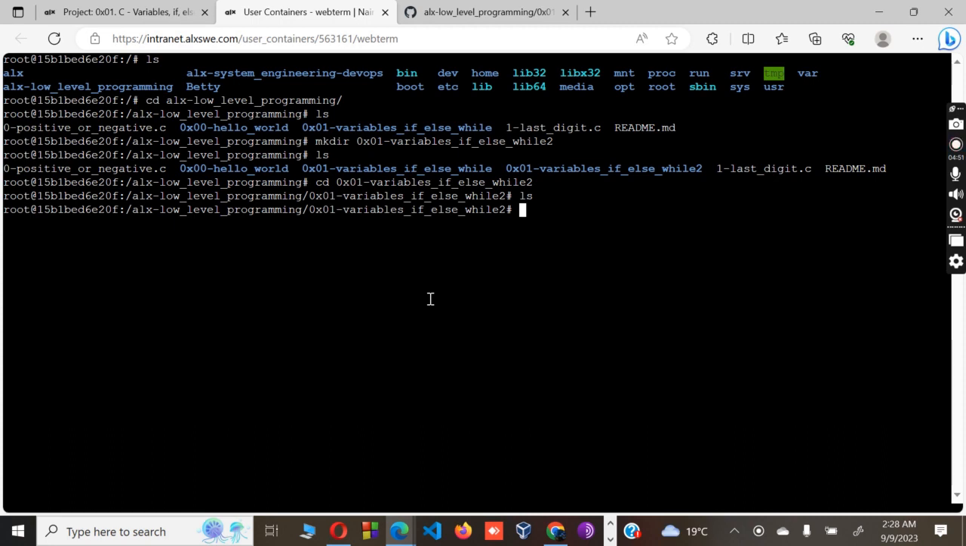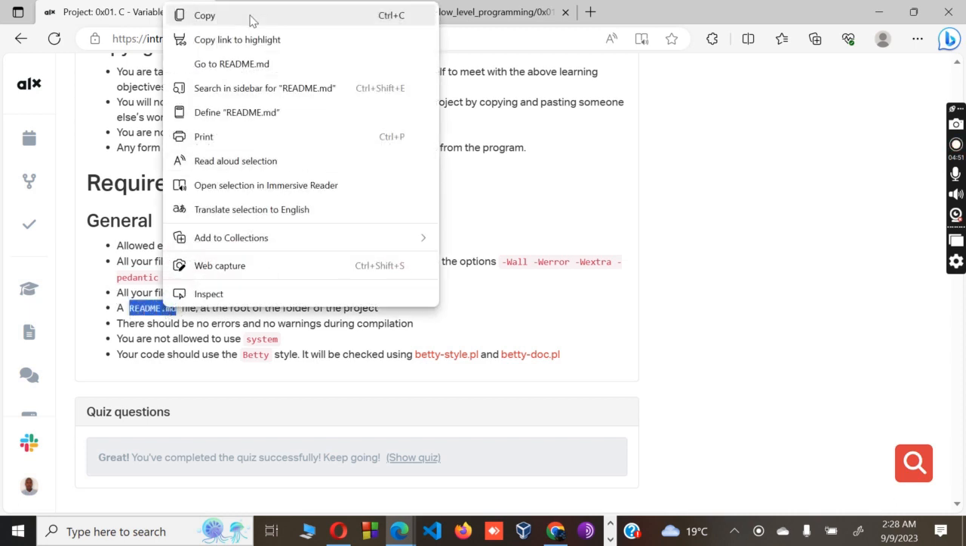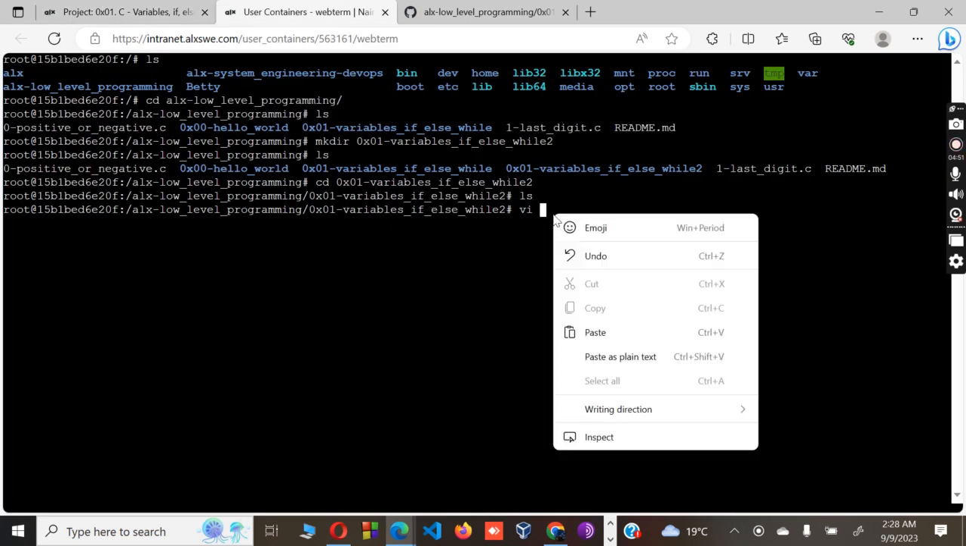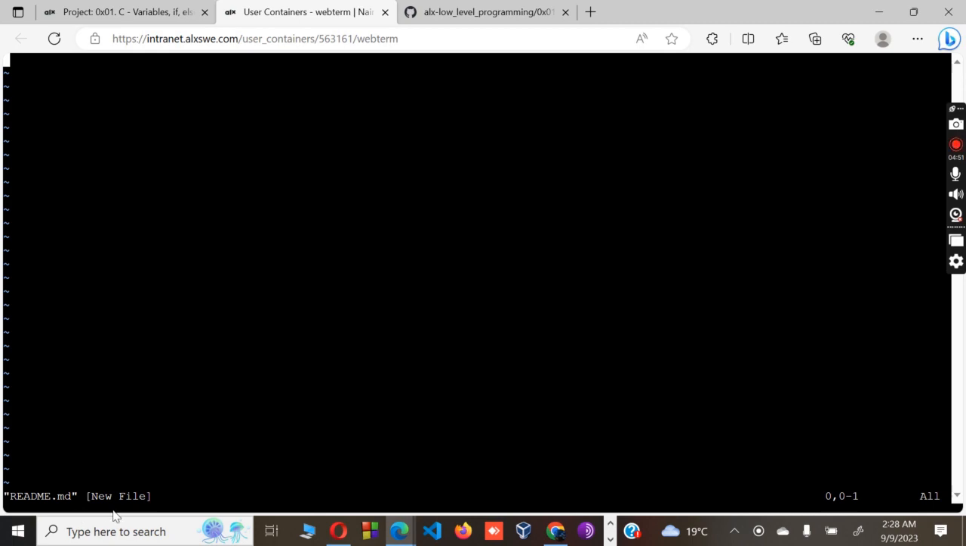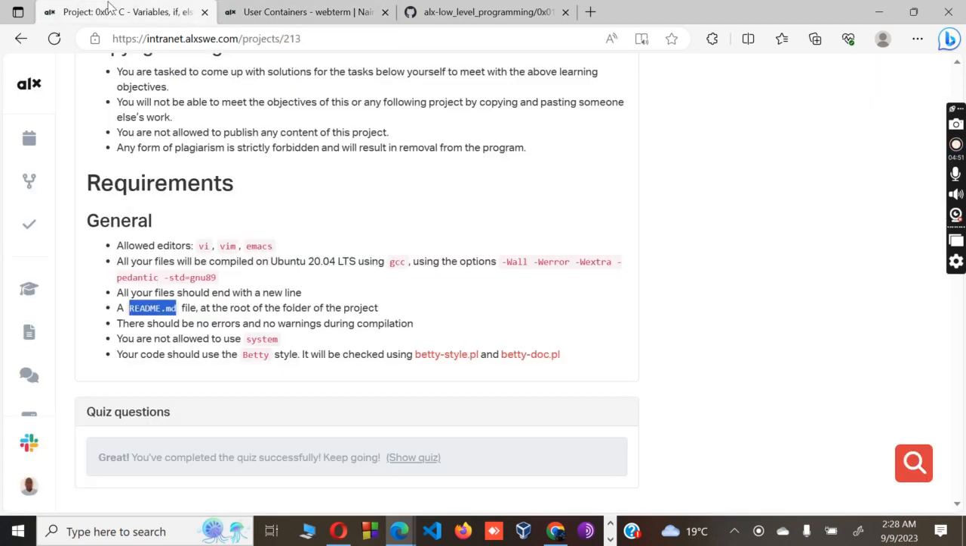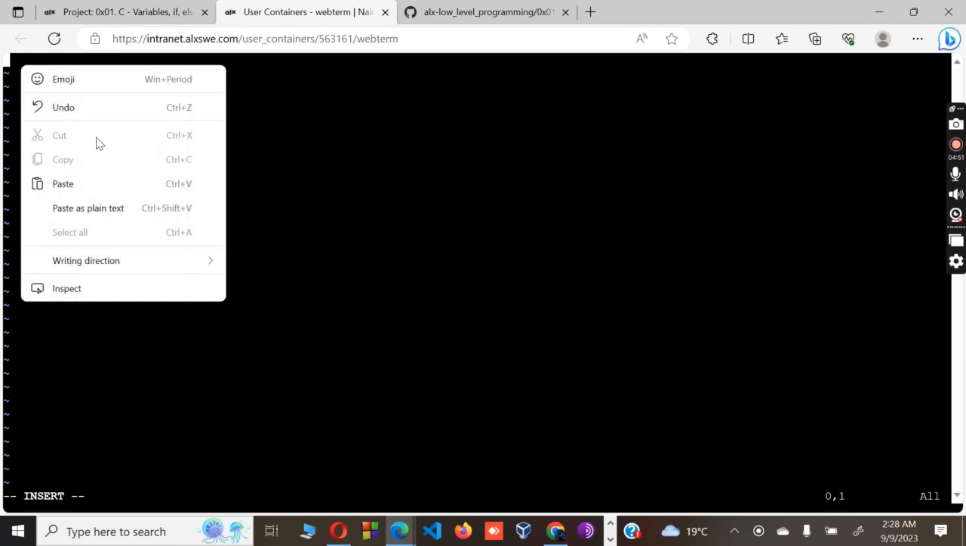So what you are supposed to do is to insert the readme. So vi, copy this one, copy, then readme, then enter button. It will take you to this point. Insert. There are so many things that you can write here. You can maybe write the number of tasks that we have, copy, then paste here.